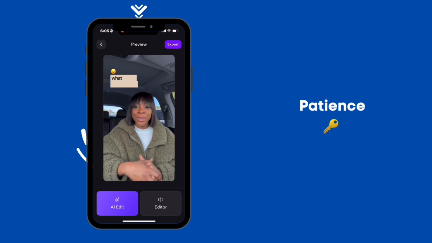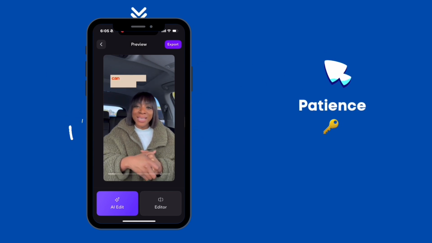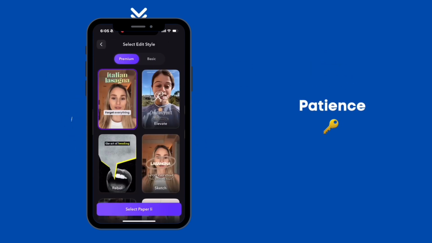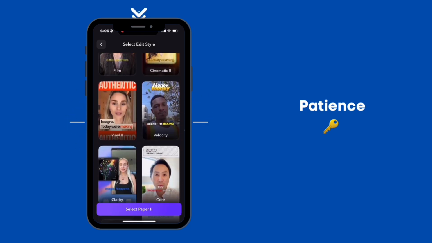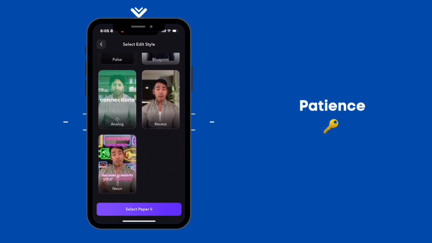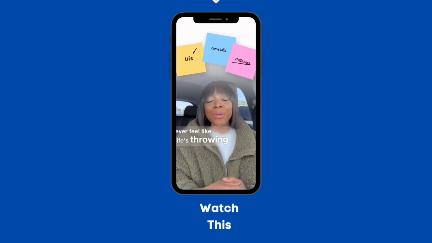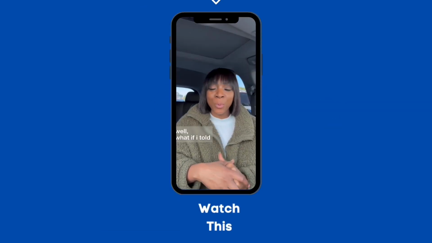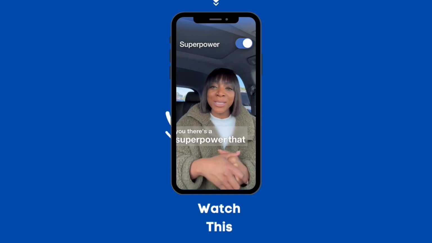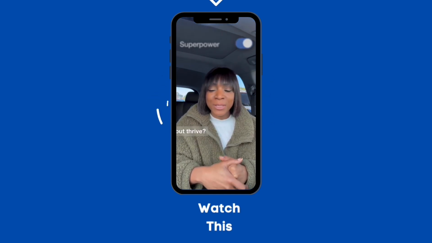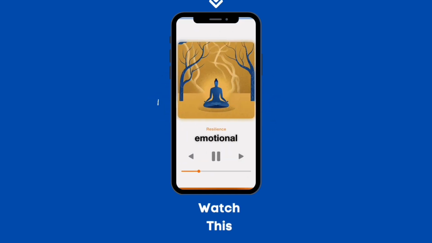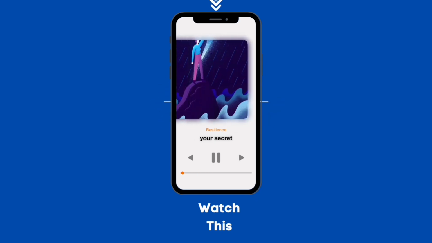So key is patience. Have some patience, take your time. Let's say you did not like that particular edit, you can go back in using your original captions video and find a new caption. So as we've done here, we have so many different options within the template. So take advantage of those options.